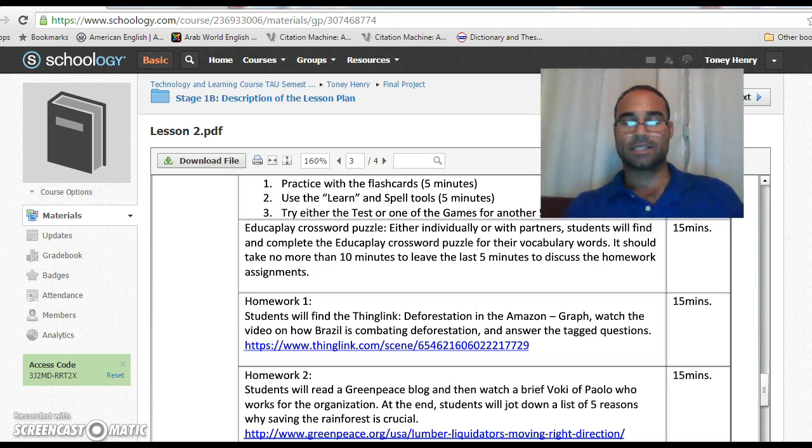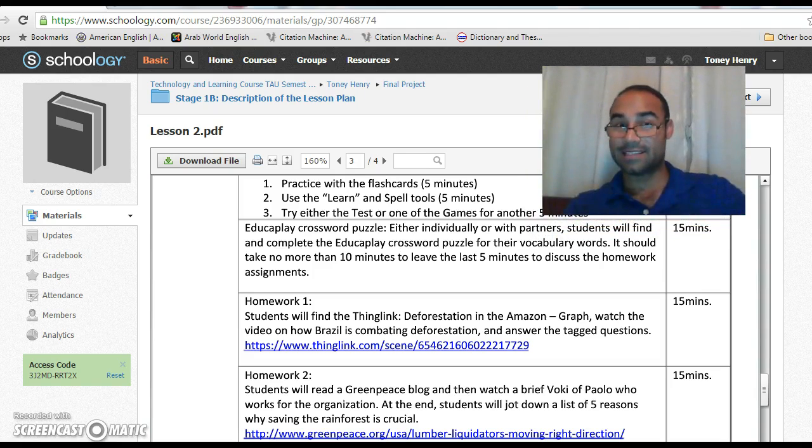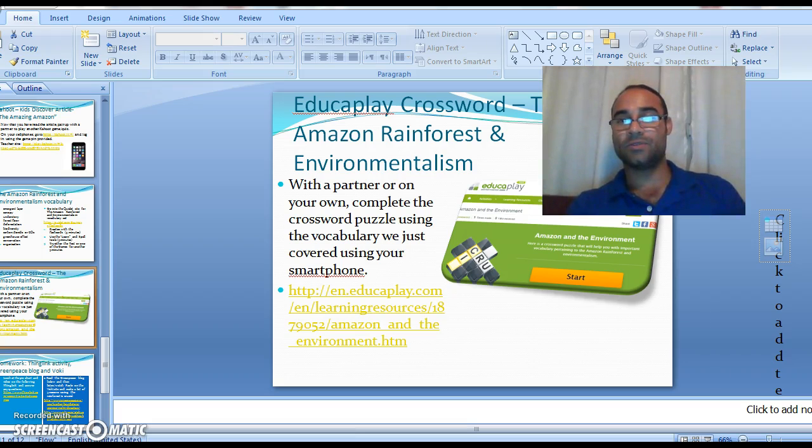Then the final activity for the in-class lesson is the Educate Play crossword puzzle, which students can do either individually or with partners. And students will find and complete the Educate Play crossword puzzle for the vocabulary words. It should take no more than 10 minutes, but you can leave the last 5 minutes to discuss the homework assignment since it's going to be something that's new. And it's also something that's embedded into the PowerPoint.